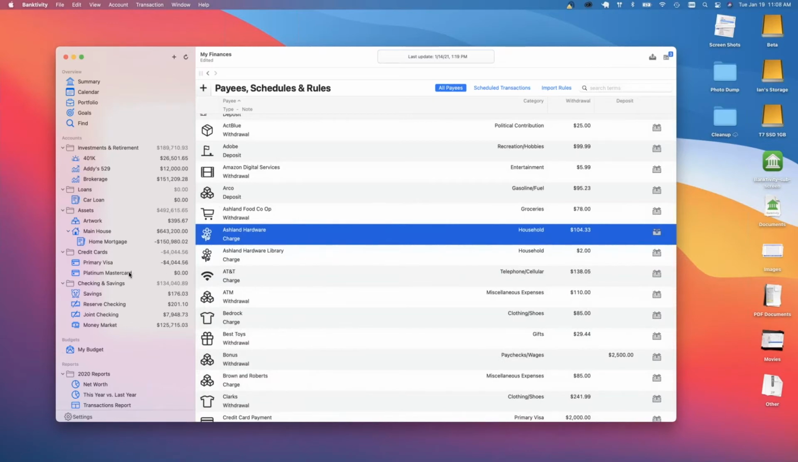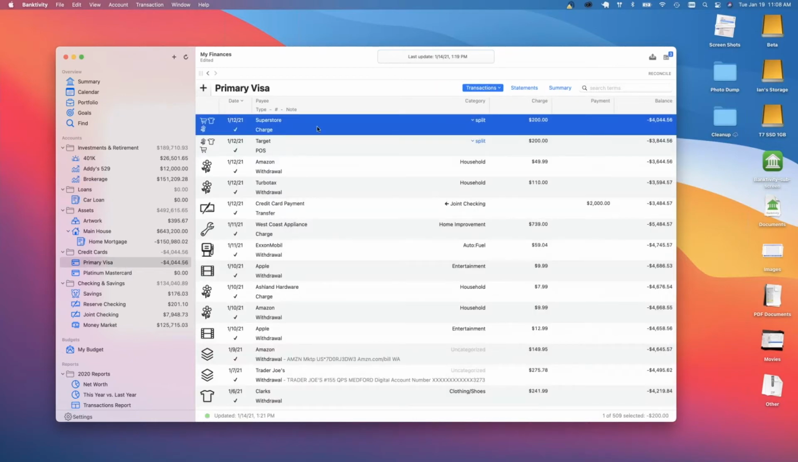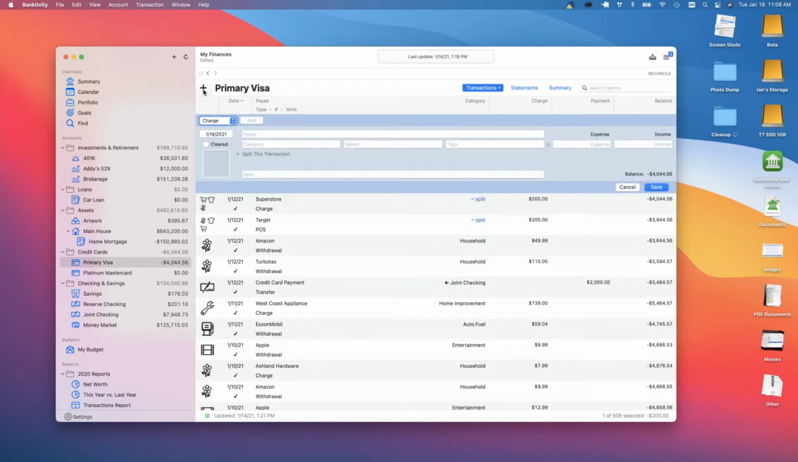Okay, now I'm going to just jump back to my Visa card, and I want to show you how the system tries to be smart when auto-filling in a transaction. So if it's a brand new transaction and you just start typing something in, it is going to change the category, and it's going to pre-populate the amount based on however much money you spent at this payee vendor the last time you shopped there.